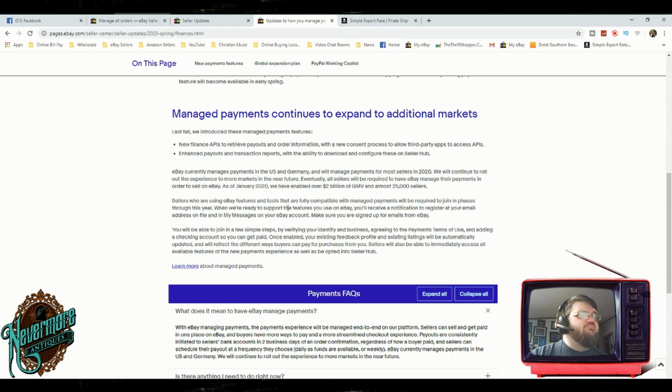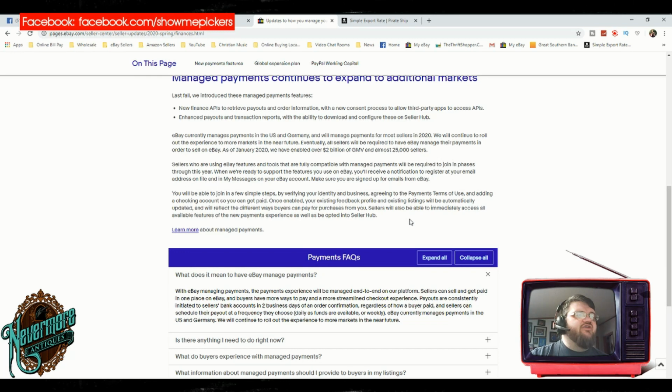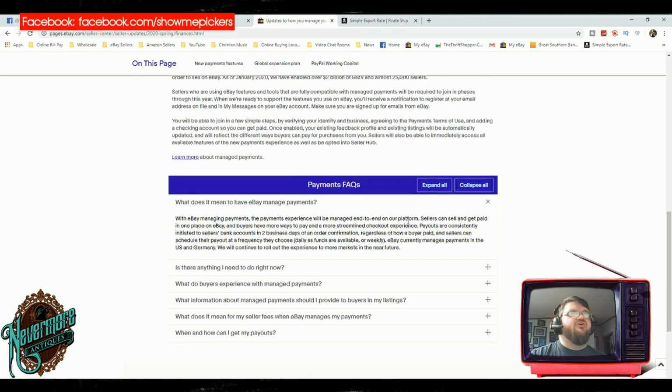When we're ready to support the features you use on eBay, you'll receive a notification to register at your email address on file and in My Messages on your eBay account. Make sure you are signed up for emails from eBay. You will be able to join in a few simple steps by verifying your identity and business, agreeing to the terms and services, and adding a checking account so you can get paid.